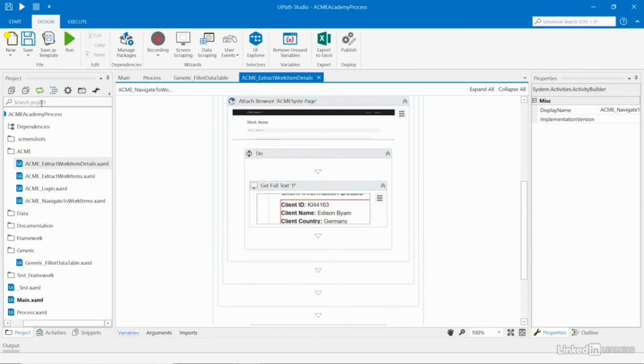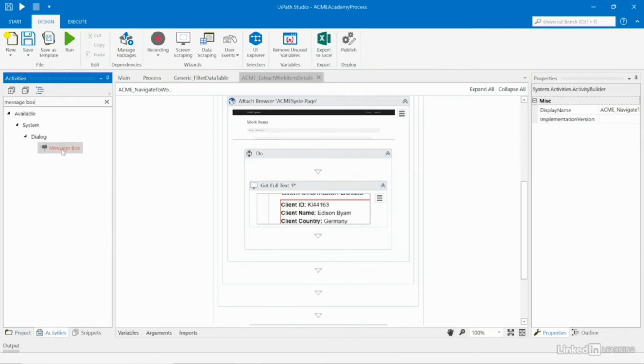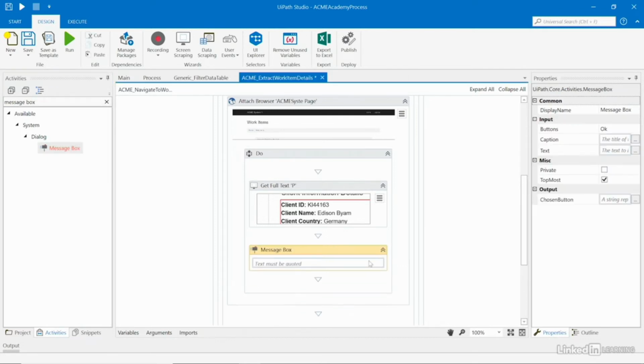Okay, so quickly, before we do anything else, let's see exactly how the text has been extracted by UiPath. Let's use a message box, which is just a temporary way of displaying the information that has been extracted.